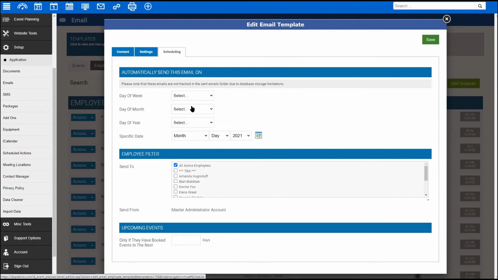You can schedule employee emails to go out on a specific day of the week, so if you wanted it to go out Monday, at the top of the week, or a day of the month, or a specific day of the year, or a specific date, which I'm not sure why, since I've never used a specific date for that one, but I'm sure there is some use for it somewhere. You can also decide who it goes to. Is it only going to all active employees? Is it only going to specific employees? And then upcoming events, only if they have booked events in the next X number of days.